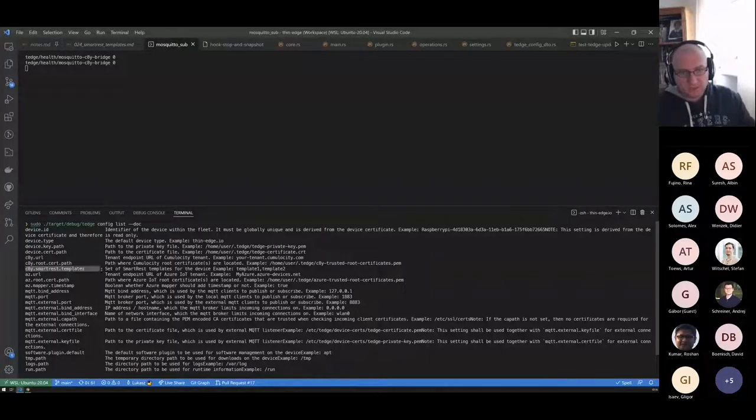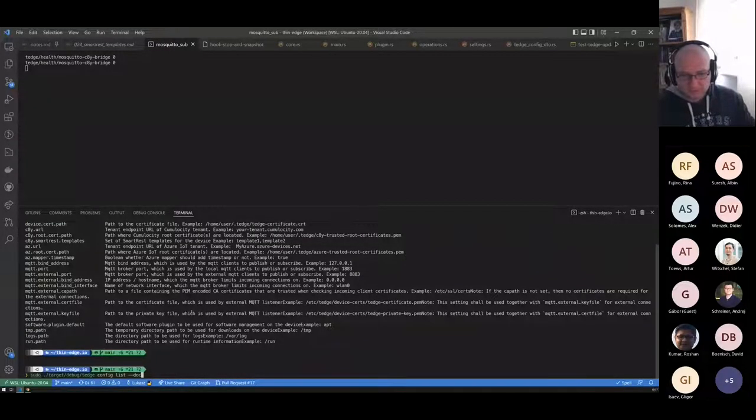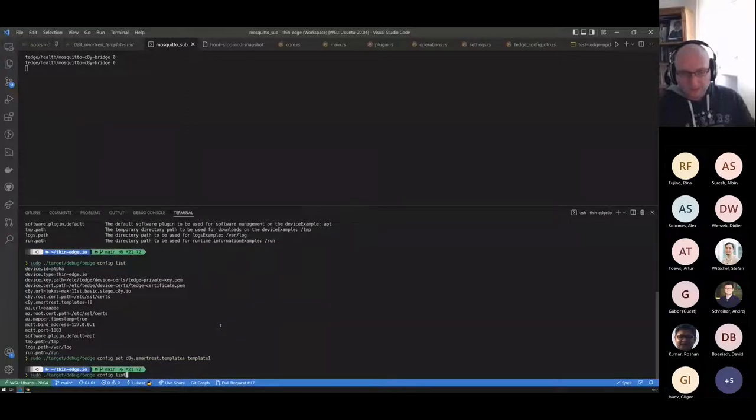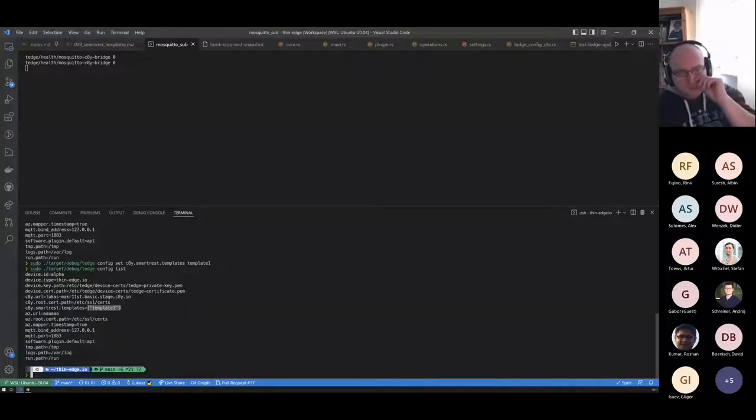There is a new configuration setting called c8y.smartrest.templates. It's basically a set of templates which will automatically cause the creation of the bridge topics whenever you connect, so that you can receive and send with both templates. To show you, currently if you look at your configuration, these templates are an empty array. It's basically an array of strings. Whenever I want to declare a new template, I just tell it what templates I want to add. In my case, I'm just going to add template one for now. When I list this again, you can see that it has now been populated. We only require you to put the template ID, because that will cause creation of the proper topics for your tedge connect.